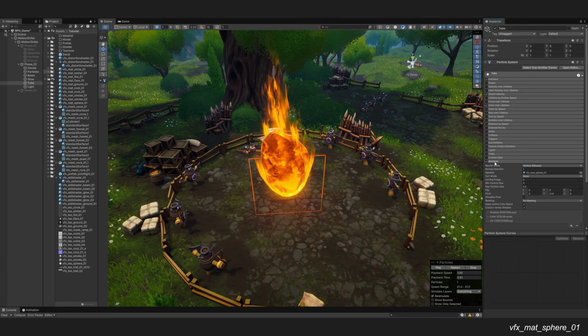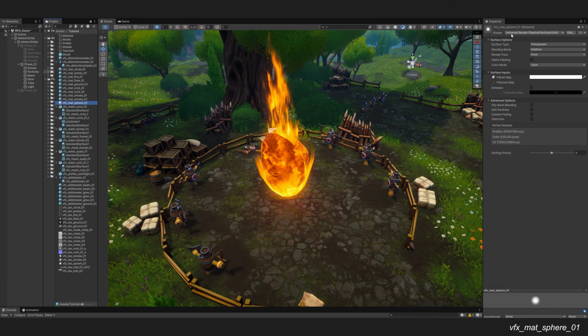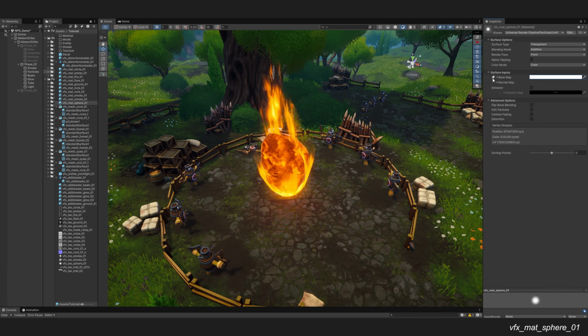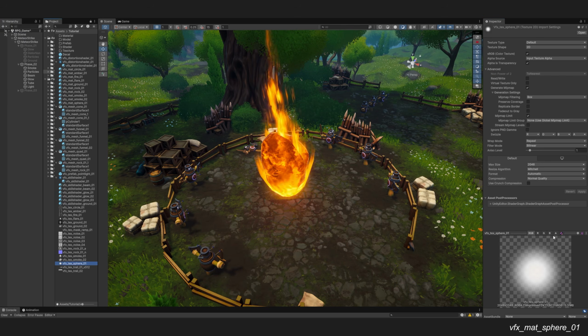Then we have the tube, which is a matte sphere. The matte sphere is using a universal render pipeline particles unlit. The surface type is transparent, blending mode additive, render face front, and color mode color. This is using a full alpha and using our text sphere. Also, the same is for this one with the input texture alpha, and alpha is transparency.